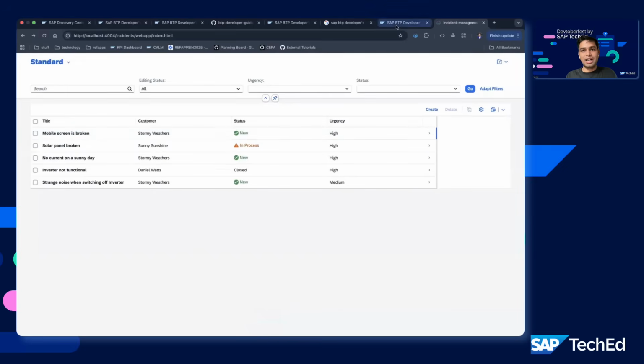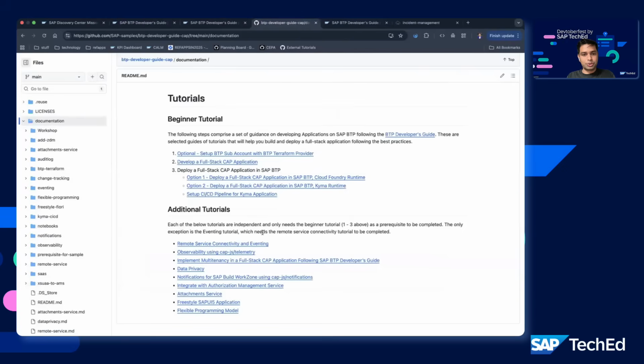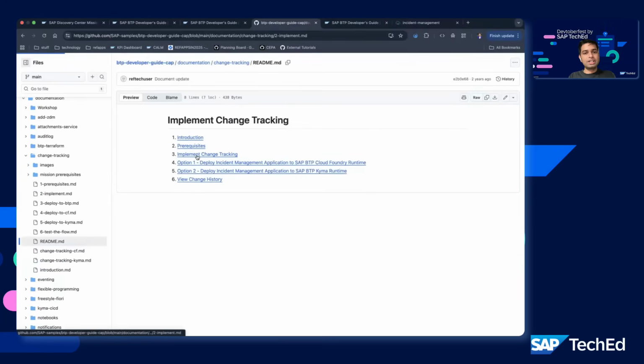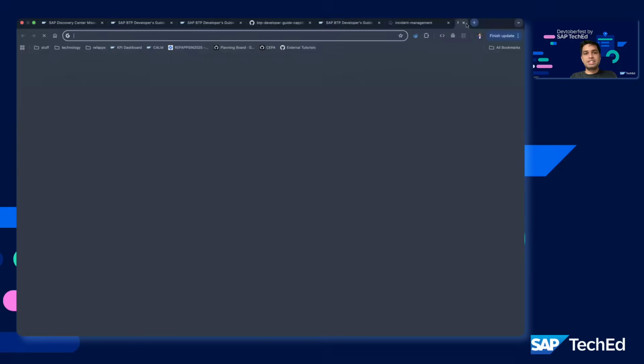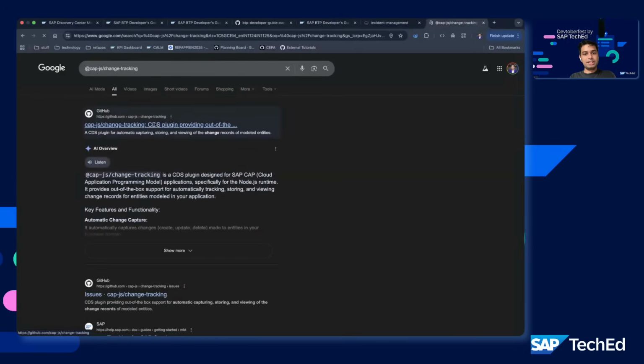Now I will jump into adding the first capability in the application, which is adding change tracking. If I go to the tutorials, I will open the data privacy part, and the first part is adding change tracking. So here, implementing change tracking. CAP has a plugin called CAP JS change tracking, and you can search for this plugin over the internet and see how you can use it. It's also written very well on the CAP site.